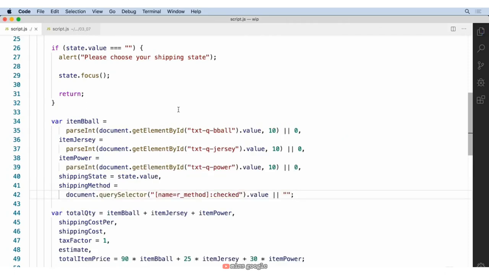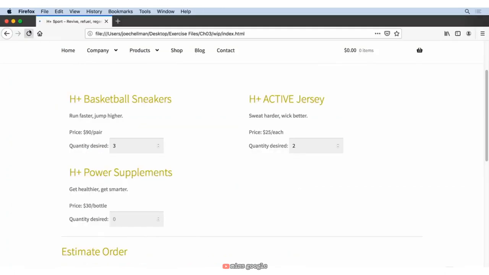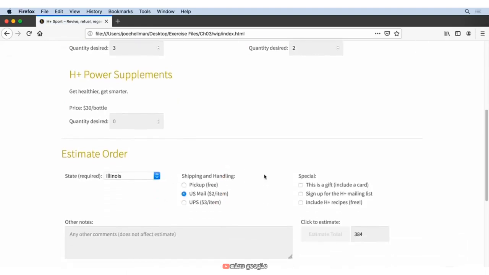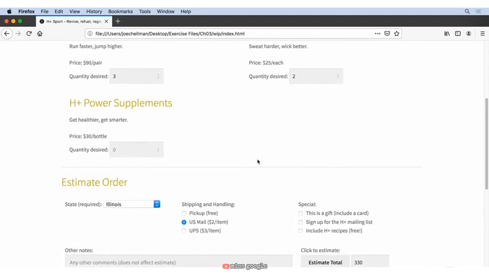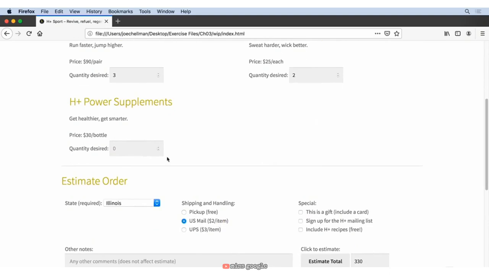So I'm going to save this and switch back to the browser to make sure that everything still seems to work. Refresh. I still have my quantities set here. Everything is selected just like it was before. Of course, when I reloaded the page, that set my estimate total to disabled, so let me just change this so it gets turned back on again. 330. So that's 90 times 3 is 270, plus 25 times 2 is 50. So that's 320, plus $2 times 10. Yep, okay, that checks out.